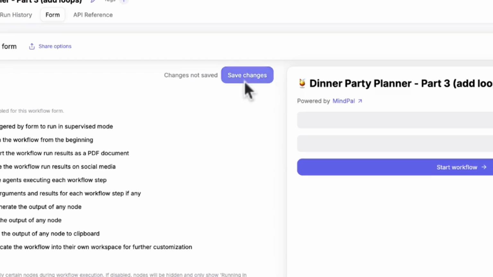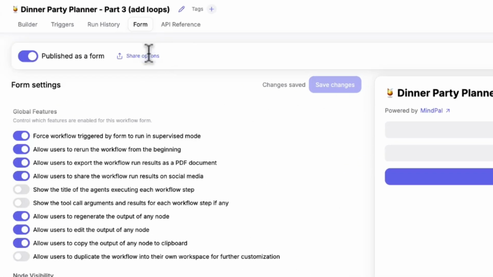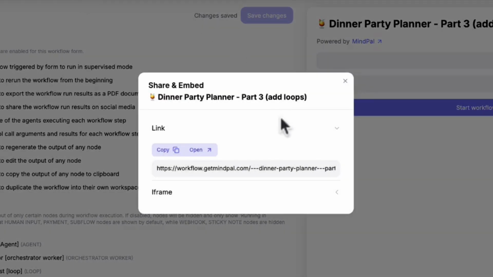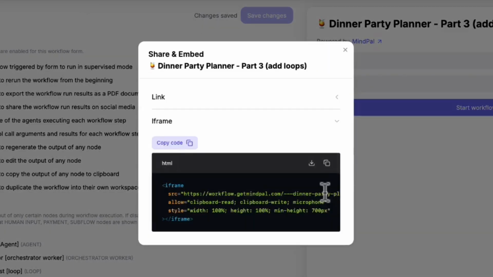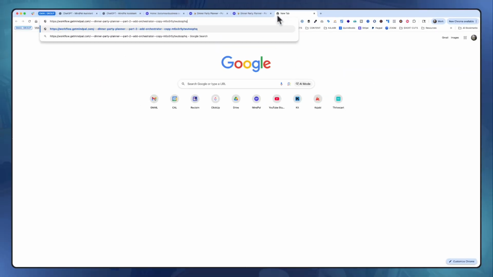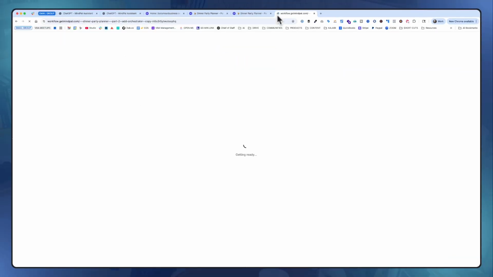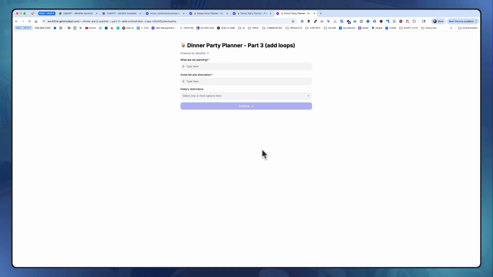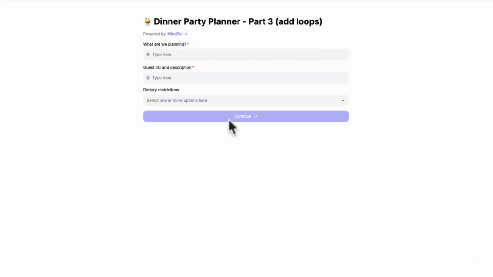So let's hit Save Changes and then go to Share Options. This is where you can take this form and share it outside of MindPal. So you get a link, you can paste that into your browser, you can send this to anybody. And we didn't do a lot of fancy customizations to it, so you can see that it's pretty plain.